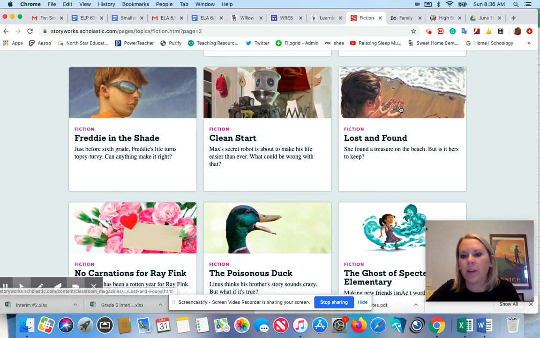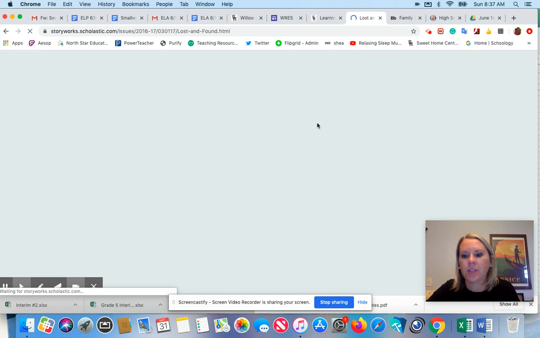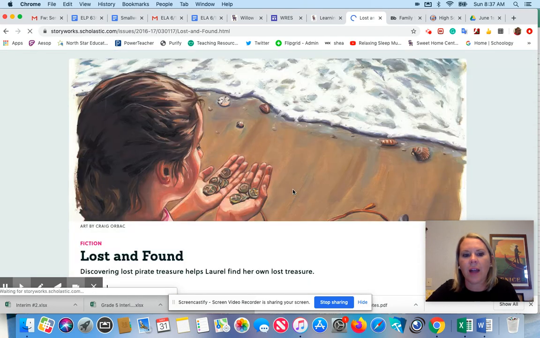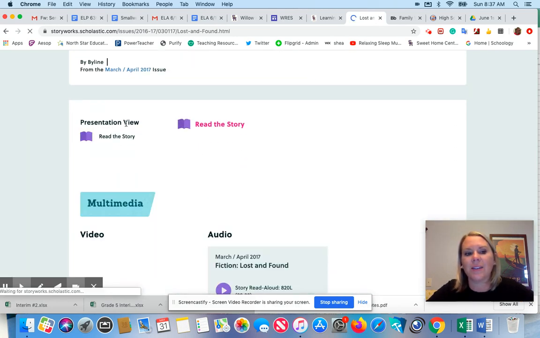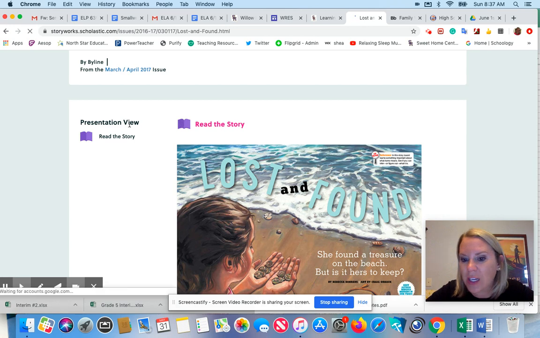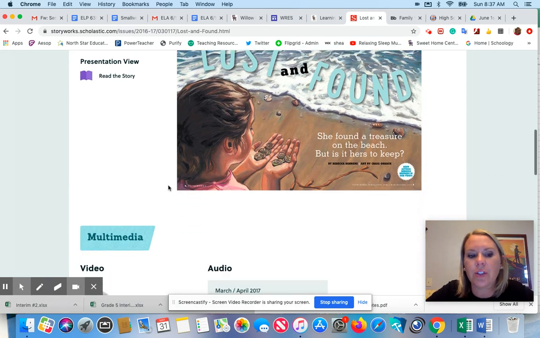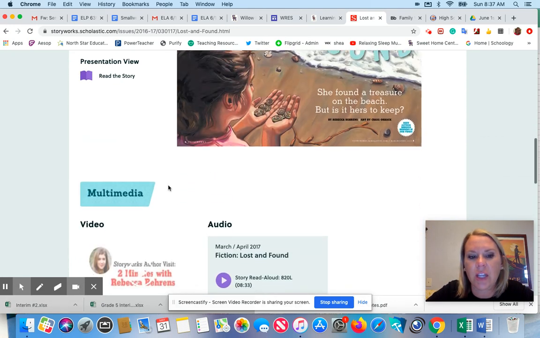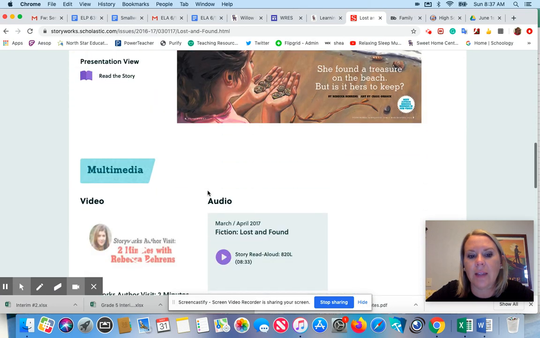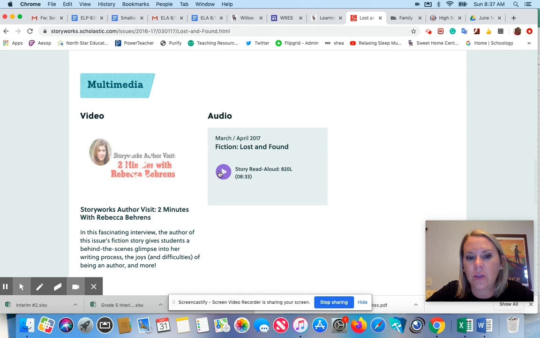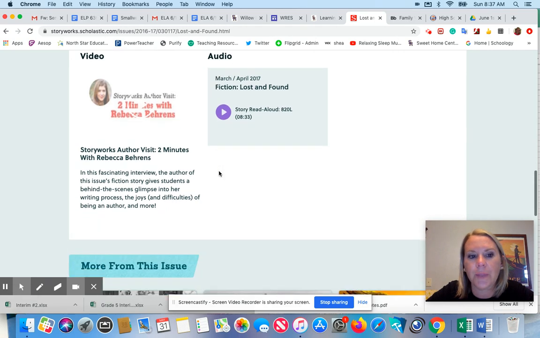She found a treasure on a beach, but is it hers to keep? I don't know. Let's click on it and see what these types of stories look like. Remember, they're just magazine articles, so they're not going to be that long. Okay, it says you can use presentation view, which is kind of cool. You can go through and read the story as a presentation. If you want, you can have it read aloud to you. Okay, so if you click here, it will read it aloud to you.